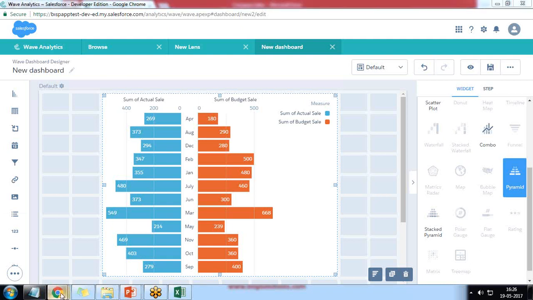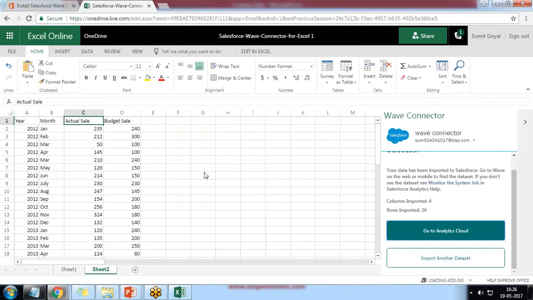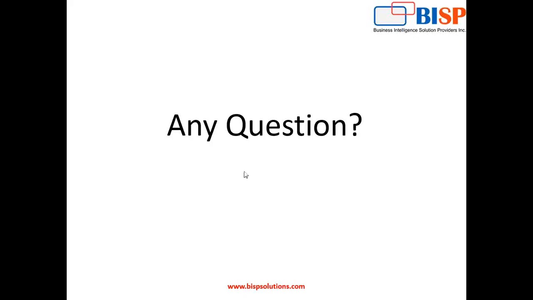So how fast it is to load the data from a CSV file or from an Excel sheet onto Wave Analytics by using the Salesforce Wave Connector. Any data which we want to load into Salesforce, we can bring into an Excel sheet, do data massaging as required, and then load the data into Salesforce Wave. So that's all in this video.